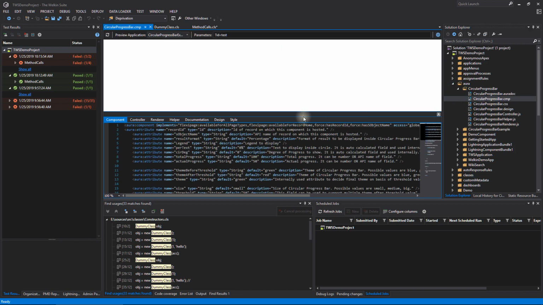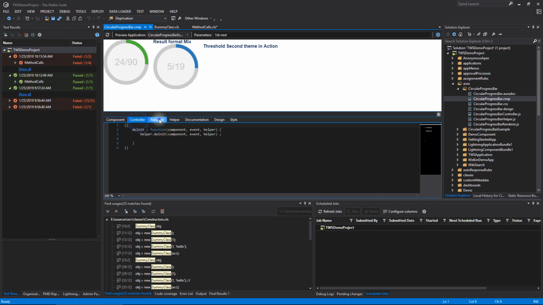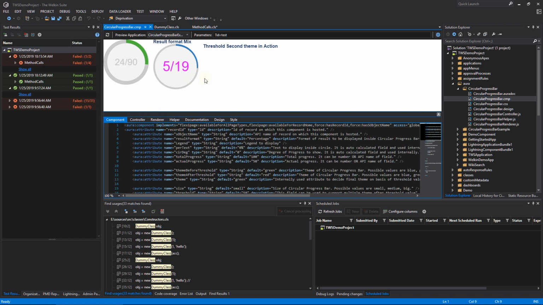So let's open any Lightning component and see what we have here. Once you open any Lightning component or application, you will see our built-in editor. It's split into two parts. In the upper part of the editor, you will see the live preview of your Lightning application or component, and in the lower part of the screen, you will see the editor with all of the items from the bundle. Let's first of all stop on the previewer to see what happens here.